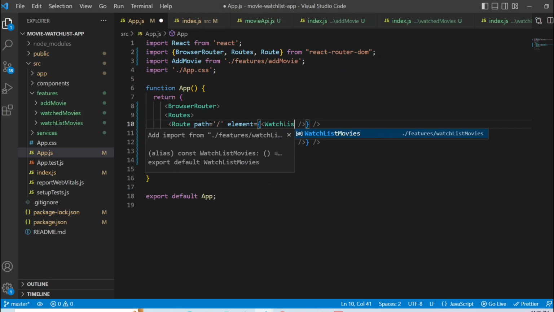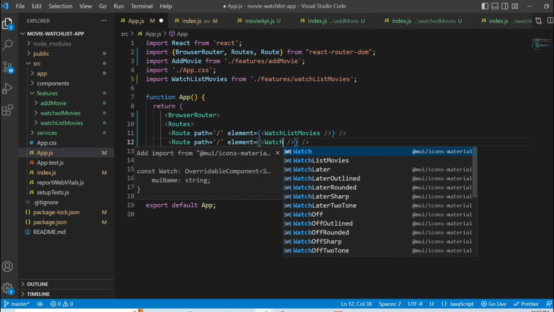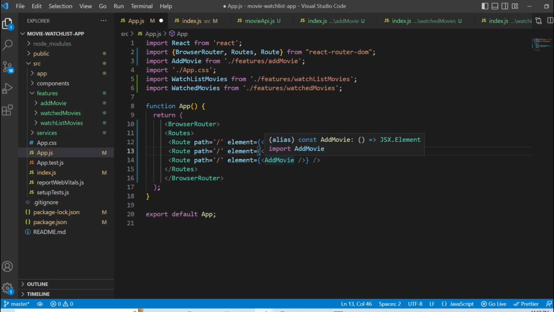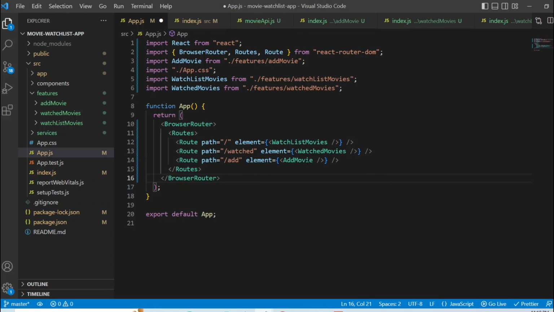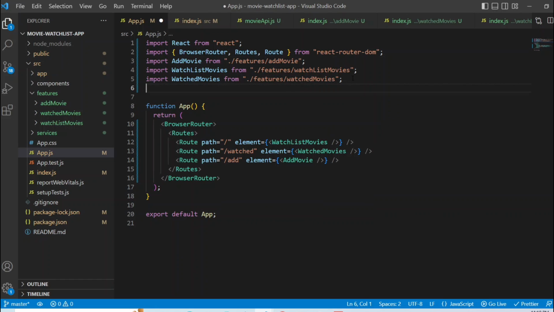Okay, so let's bring that watch list movies page. So VS Code automatically imports this one for me. Then we are going to have watched movie page, and after that we are going to have add movie. Now let's give a different route here for these two components. So this will be watched, and this will be add. Let's save this one. Actually let's move this import below this import statement.